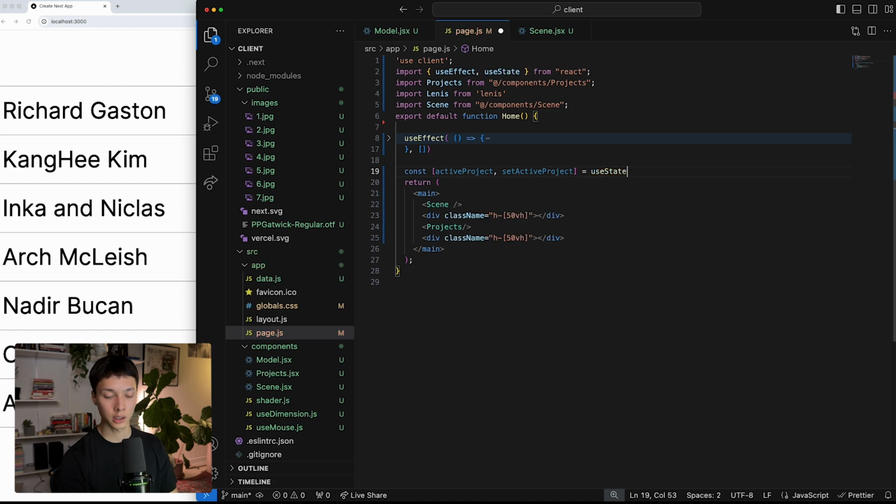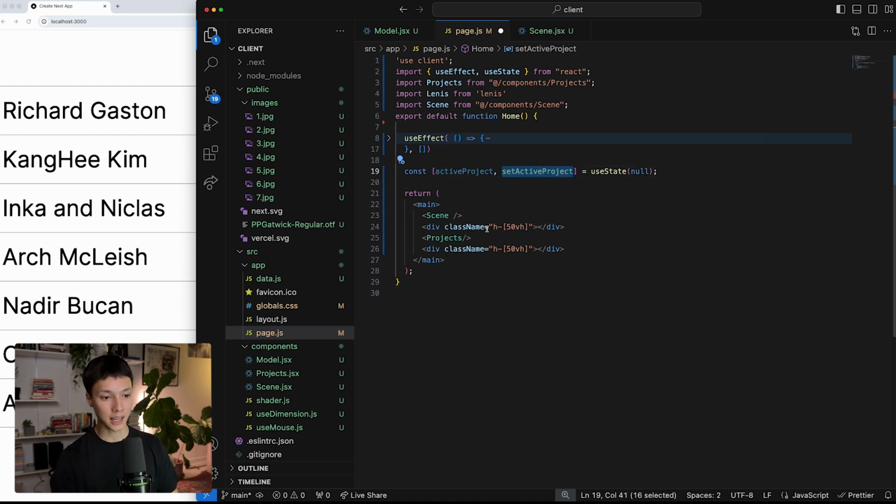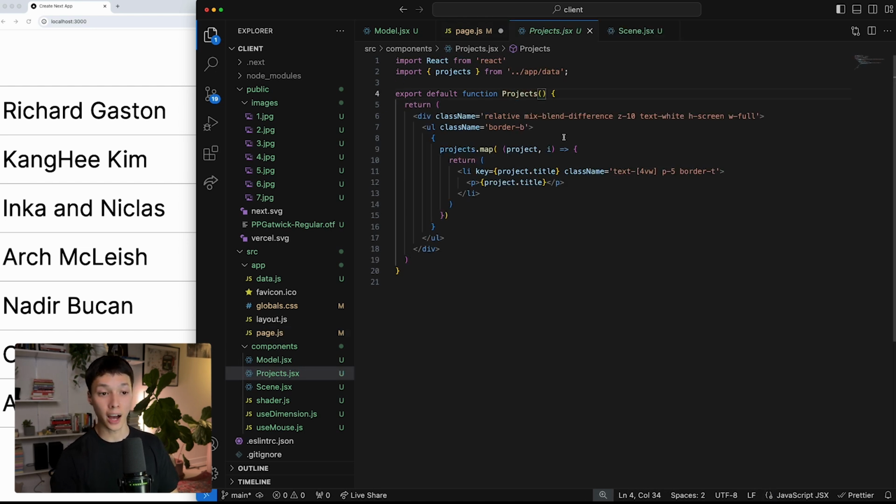So use state, and I'm going to have it at null at first. So no projects are active at first, meaning no projects are hovered, right? And I'm going to pass my set active to my project here, and I'm going to go back into my projects. And now I have access to the function as a prop, and I can use it to toggle if a project is active or not.